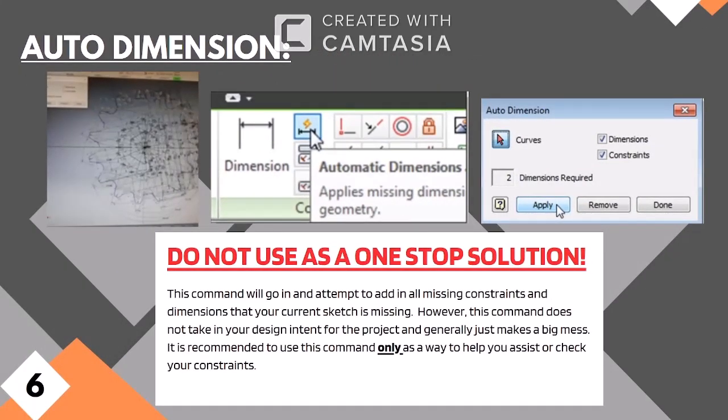What it is good for is if you're stuck with one or two constraints or dimensions left to lock down your sketch, it is a good tool to double check and see what you might be missing or what needs to be dimensioned. And really, that's the only use I can truly recommend this command for. So as we're going along, let's avoid using this.